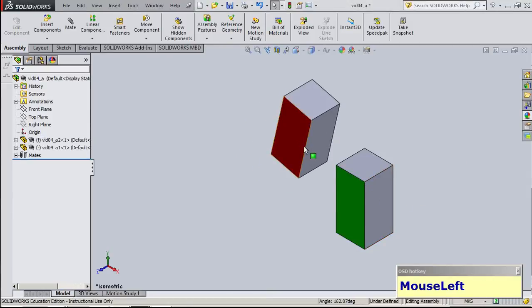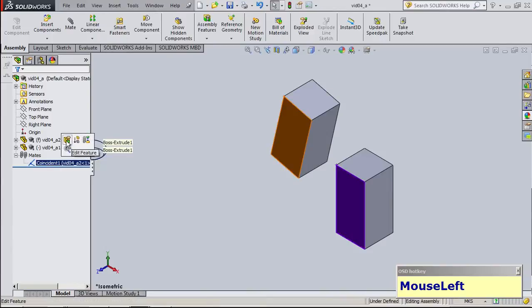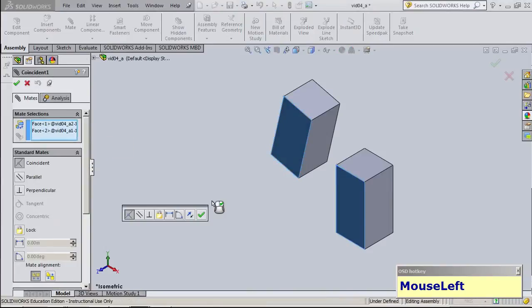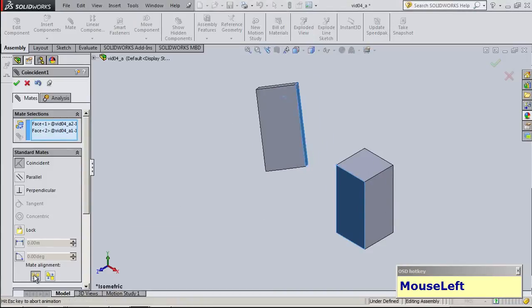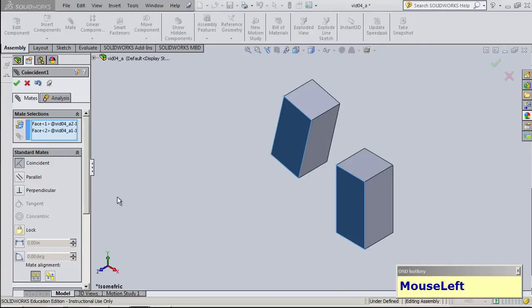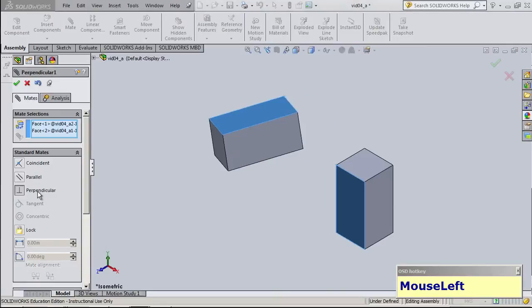When I make them coincident, I can have them face in the same direction or in the opposite direction. If I wanted them to face in the opposite direction, I'm going to edit the feature and flip the direction. Now they're facing each other. You can do this the other way, and then they are facing a different way. I can also make them parallel. The difference is they could potentially be at a distance separating them. I can make the two faces perpendicular.